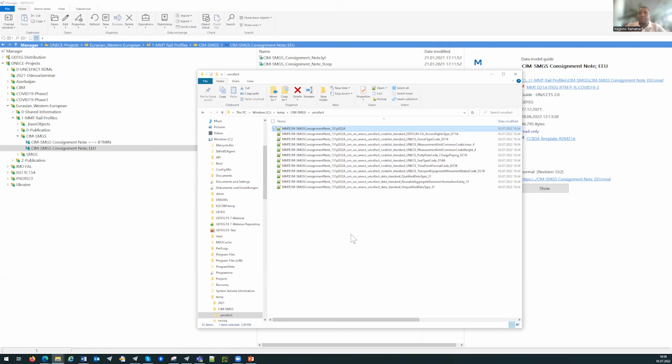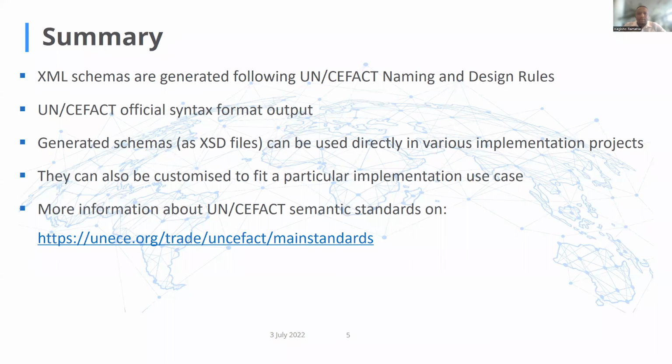Closing off, I will go back to the presentation to have a look at the summary. In closing, the production of these XML schemas is done following the UN/CEFACT naming and design rules, and they are the UN/CEFACT official syntax format output that is published amongst the UN/CEFACT semantic reference data standards.